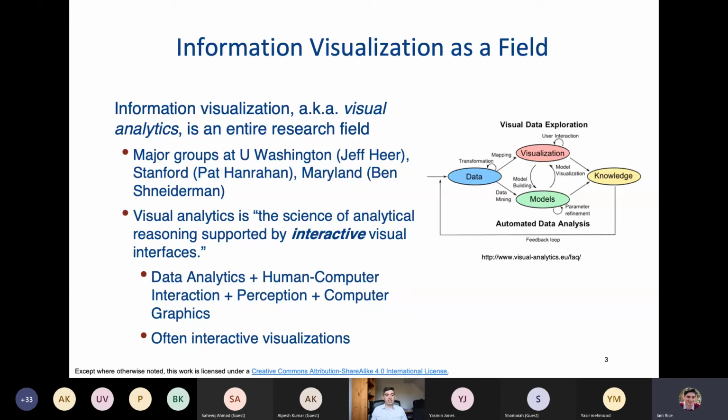So visual analytics is an entire research field in and of itself. There is a journal of information visualization. I actually have a paper in there, which I will be presenting to people, not the paper, the actual journal, to make sure that you're using peer-reviewed and recommended methodologies when you're creating data visualizations. So there are major groups in this at University of Washington, at Stanford, at Maryland in the US, some of the big Ivy League universities.